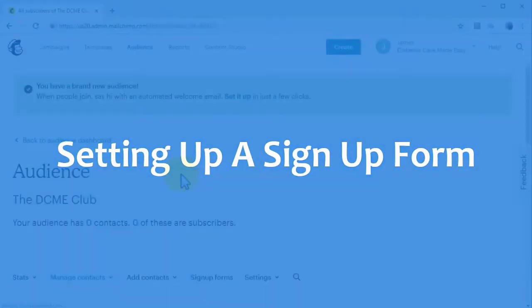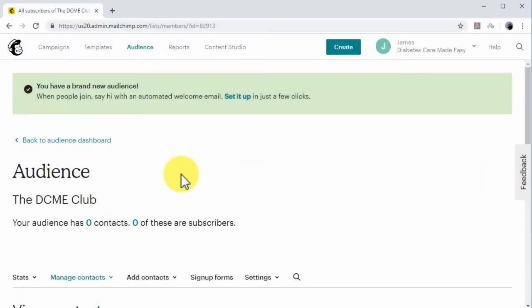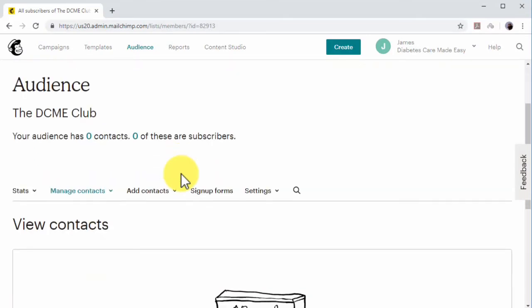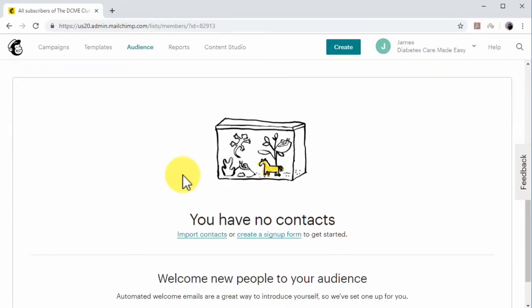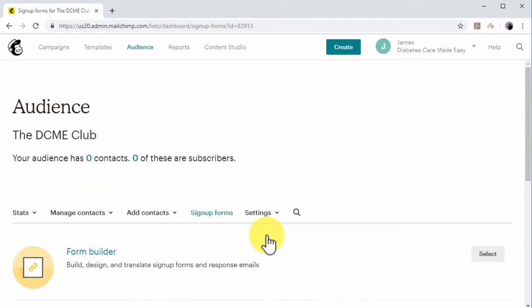Setting up a sign-up form. Now it is time to create a sign-up form to capture email contacts on your site. In this example, we will use MailChimp's built-in sign-up form builder. If you're using MailChimp, click on the Create a Sign-up Form option on this page to get started.